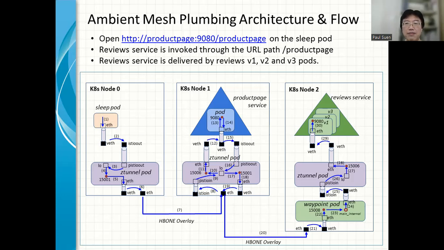One thing to note is that hidden from the diagram is a daemon set of istio-cni pods. And on each node, such a pod is responsible for redirecting traffic from the user workload pod to the local ztunnel pod through iptables.